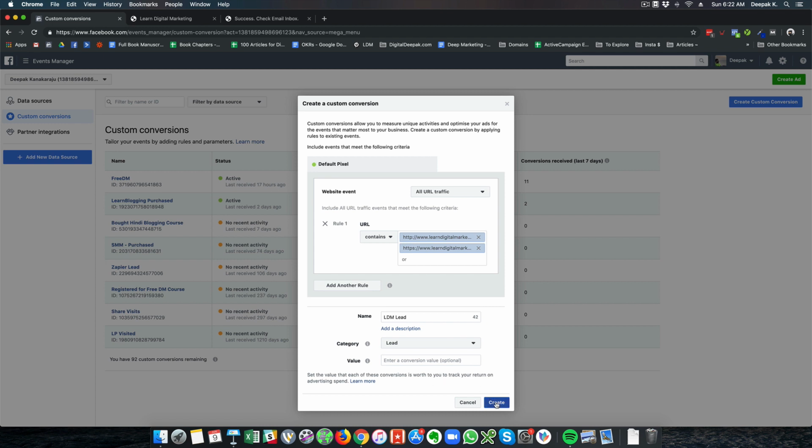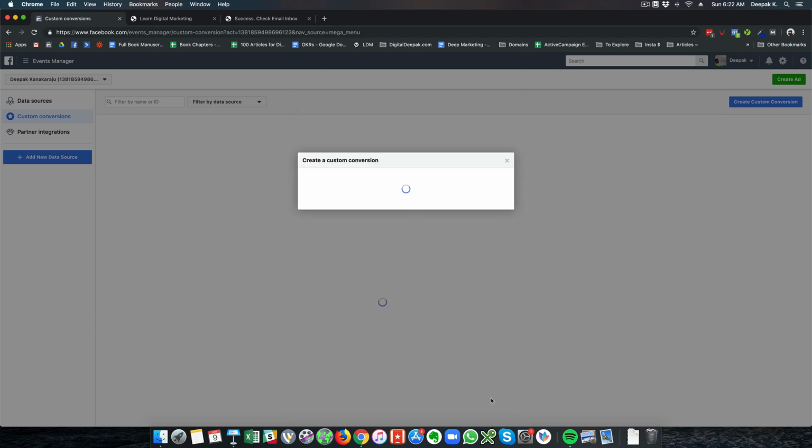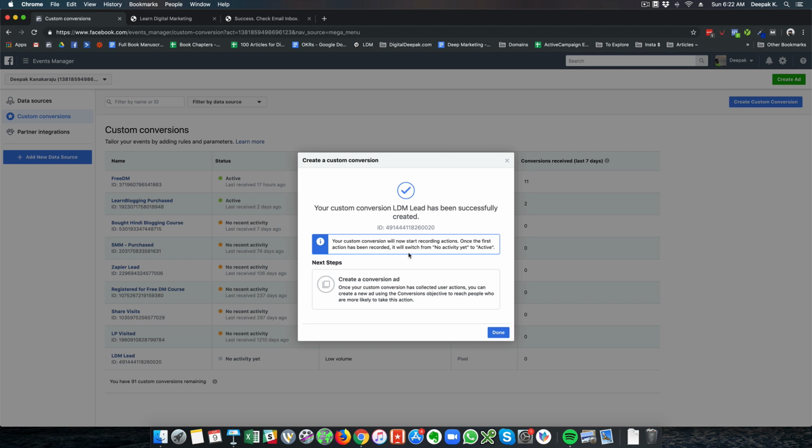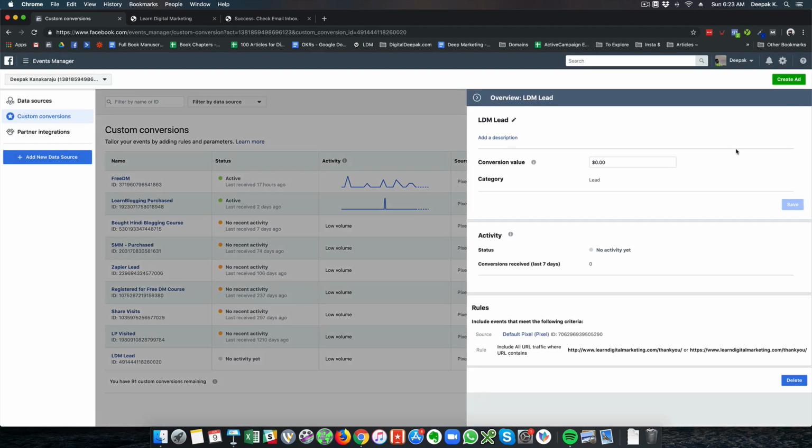So I would go ahead and click on create. So now that we have created, it says that your custom conversion will now start recording actions. Once the first action has been recorded, it will switch from no activity yet to active. And there is an ID for custom conversion, and it shows the next step is to create a conversion optimized ad, which we will look into later.